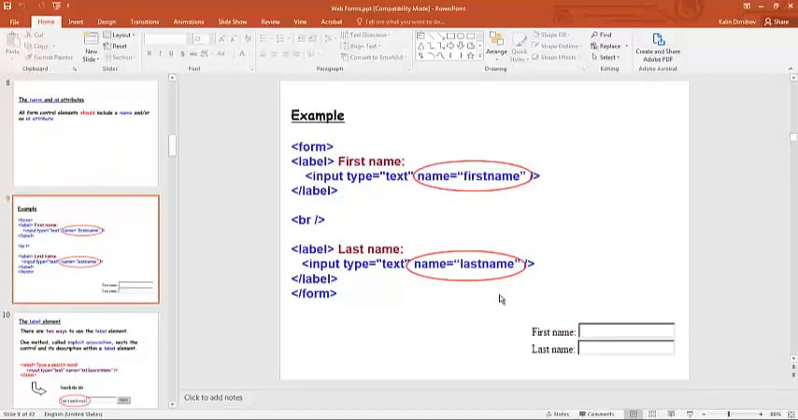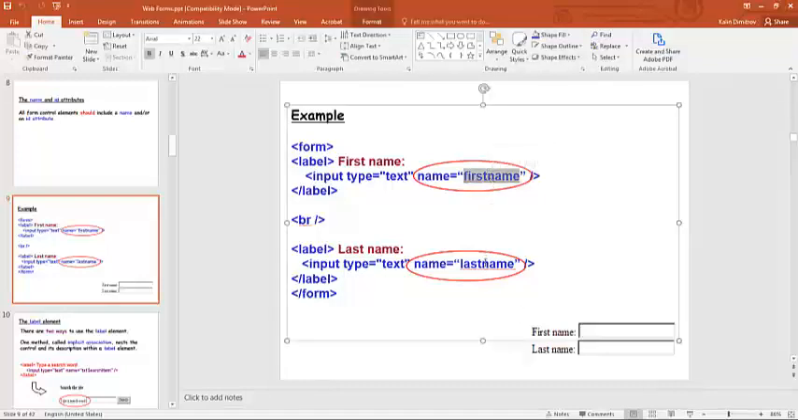Okay, here's an example. The names first name and last name, shown in the red ellipses here, are associated with the data entered by the user in the respective text boxes. So that's for the first name, and that is for the last name.